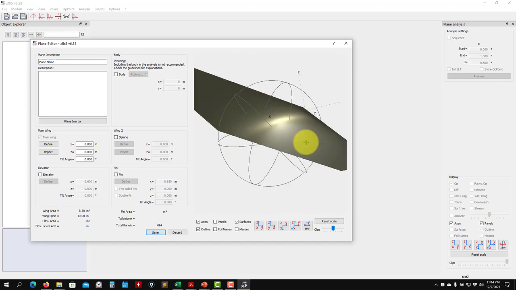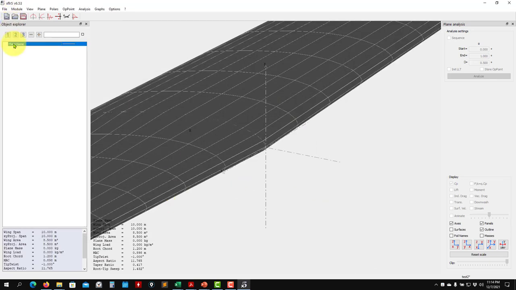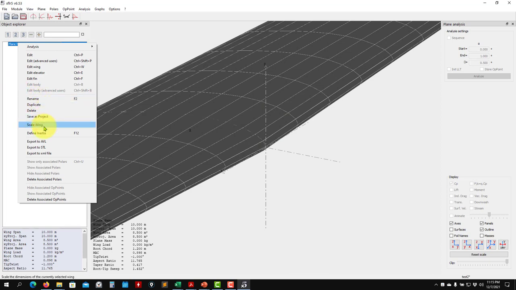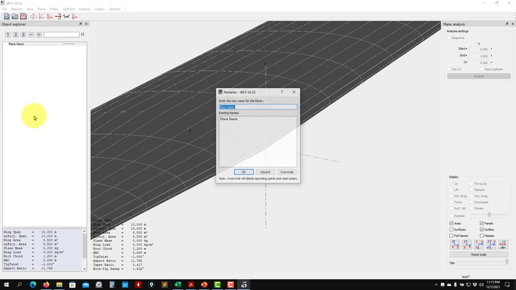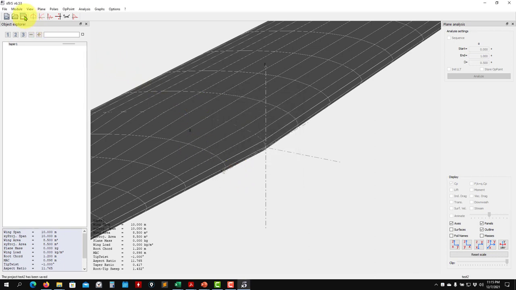Wing with taper ratio, save here. You want to rename, so see that default name, I want to change this name, and I want to call it here, rename, taper one. We have it there, taper one, save your project.